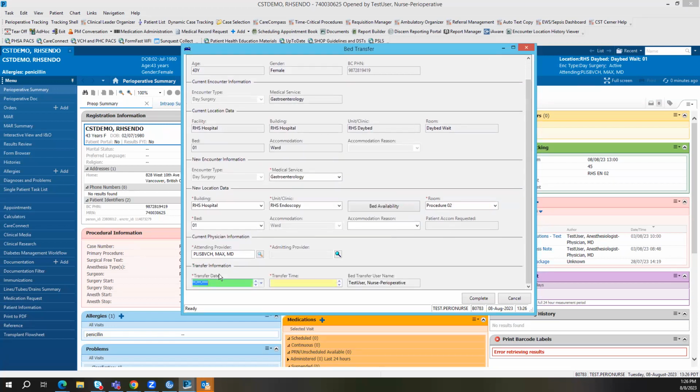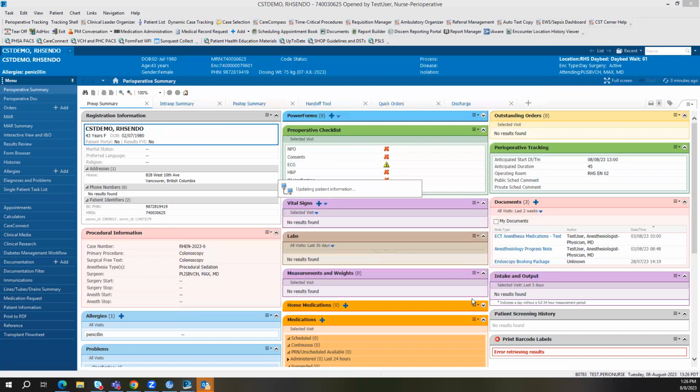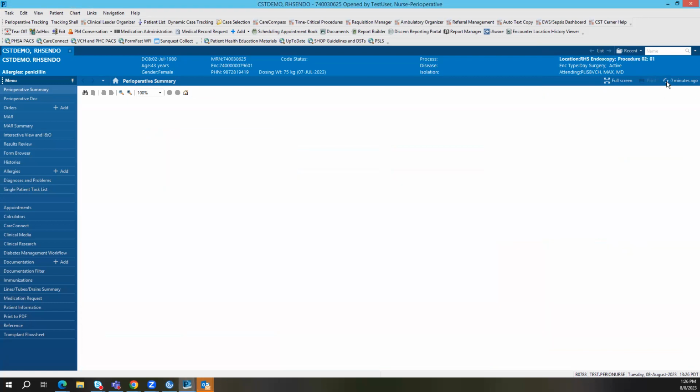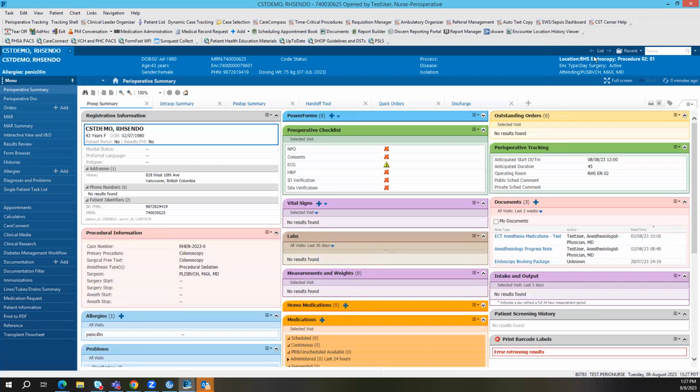Okay. And transfer date would be today. And we're going to transfer now. And then complete. And then once we refresh this, so we want to refresh the chart as frequently as we can, we can verify that the patient's location is now updated right here.